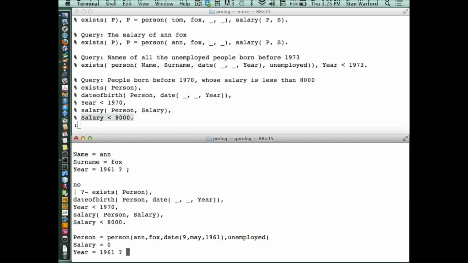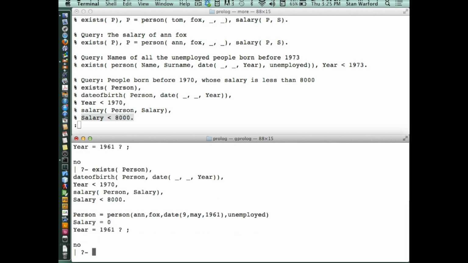Did this satisfy our query? Person and Fox, unemployed, 19, yeah. And I think there's no one else who satisfies that. Okay, what now? So you guys starting to get the hang of how to do this?